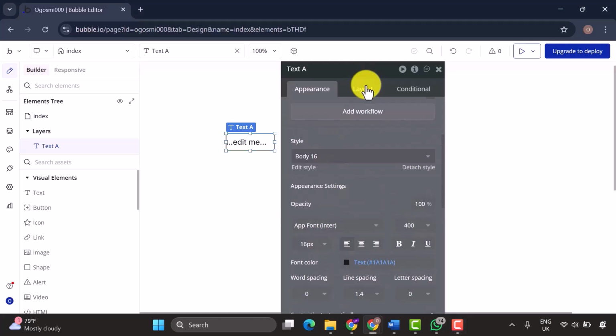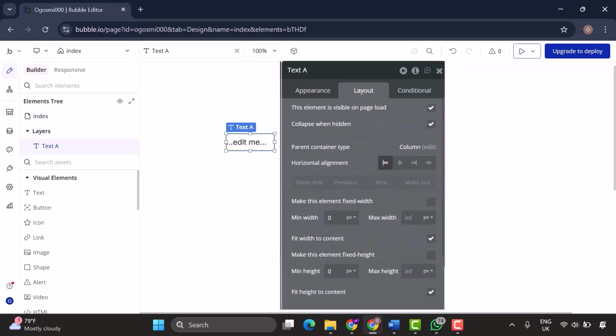The Layout tab is where you control where an element sits on the page and how it behaves in relation to other elements and different screen sizes. This is one of the most important aspects of application design because it determines the structure and responsiveness of your user interface. You can control how elements are positioned relative to their parent container and to other elements. This includes horizontal and vertical alignment options that determine where elements appear within their designated space.